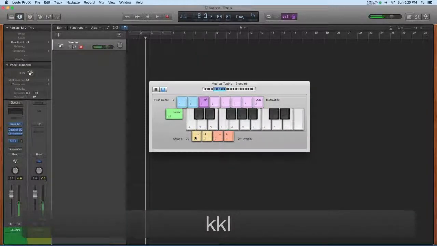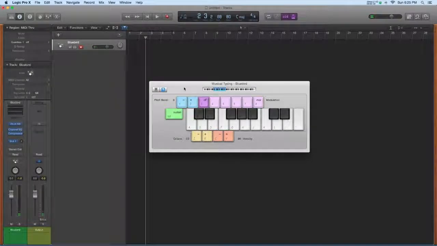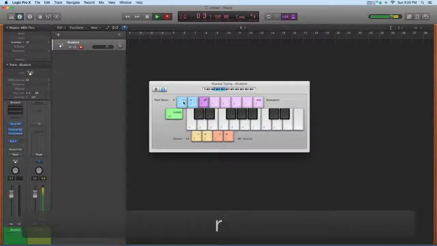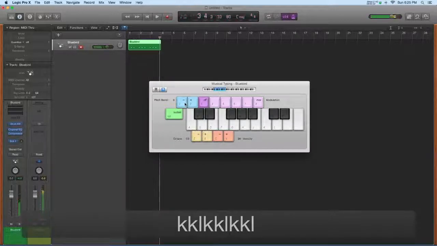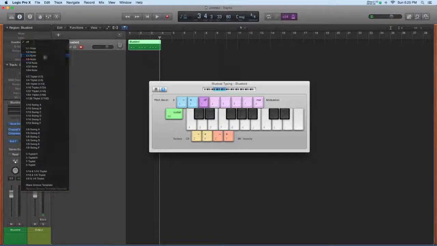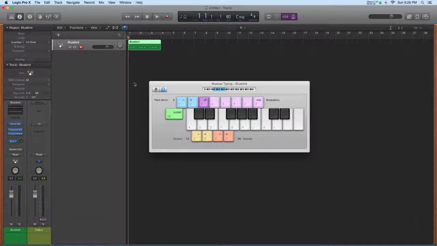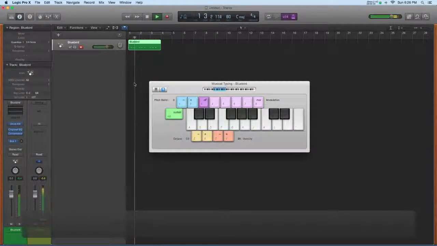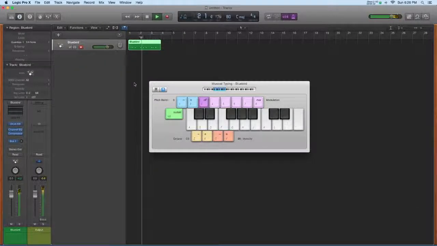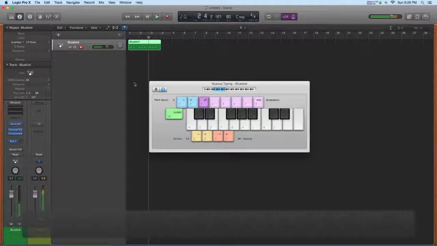You can see when I go plus octave, that moves it up. And the same process works. I'm just going to put Logic into record and use my computer keyboard. Again, I can just quantize this, and I've got a nice steady beat. Okay, there it is.